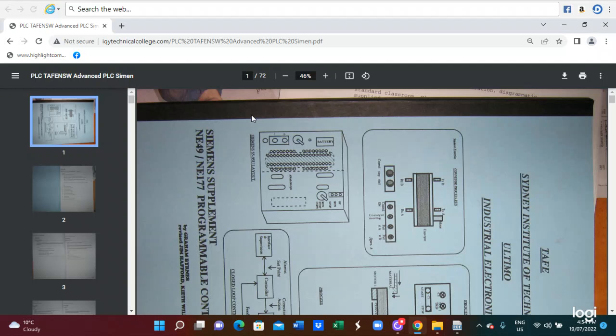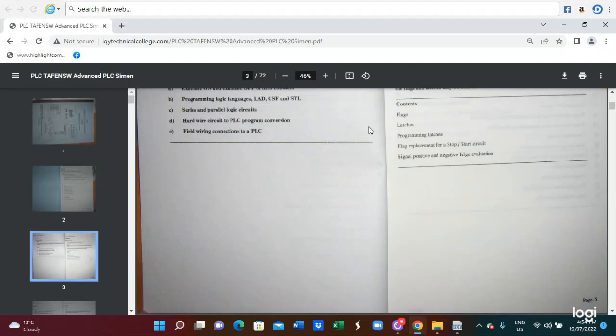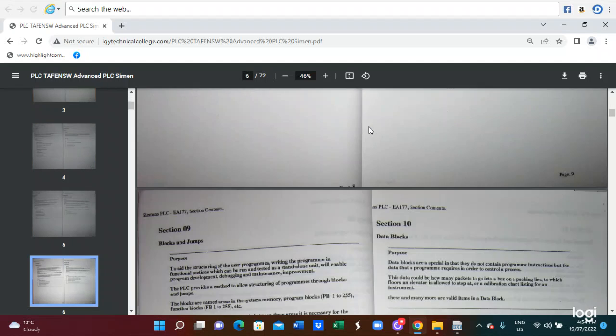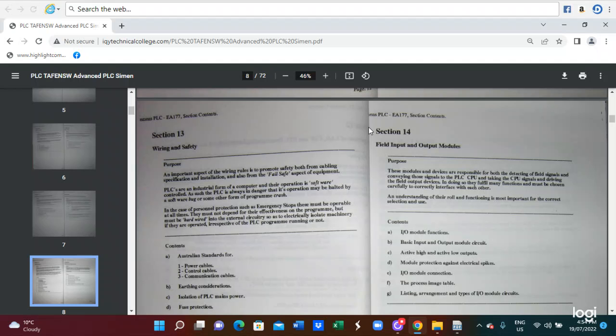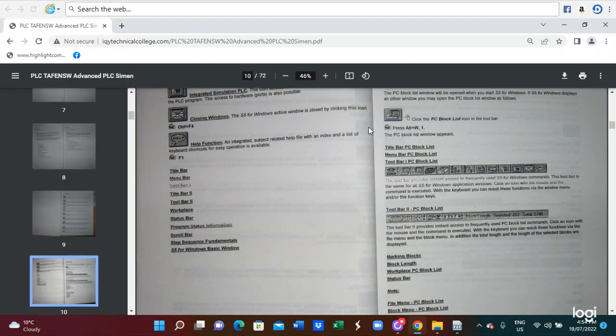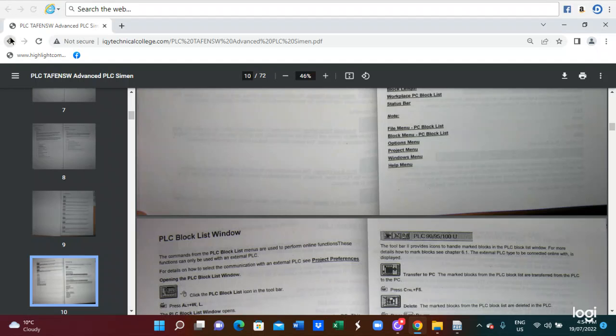Advanced PLC Siemens textbook. So this is the advanced PLC Siemens textbook. This textbook includes the service of PLC system, how to use a Siemens PLC. You also read that advanced PLC Siemens textbook.